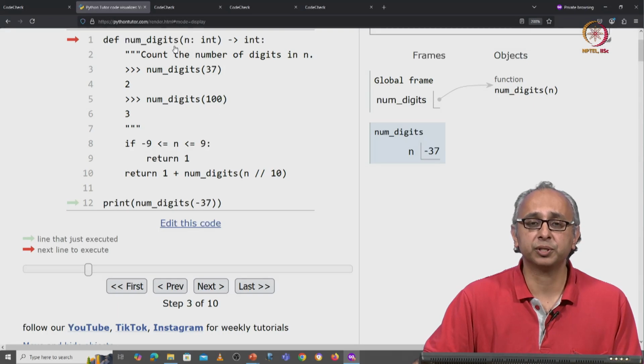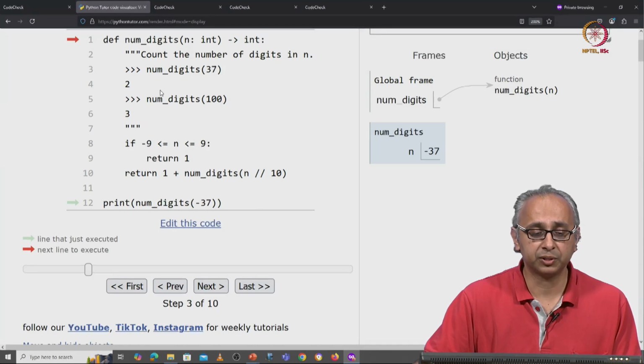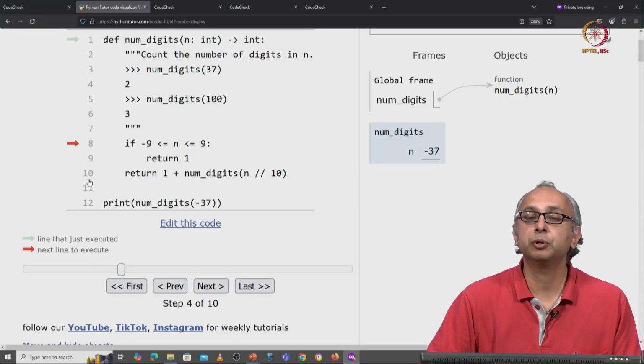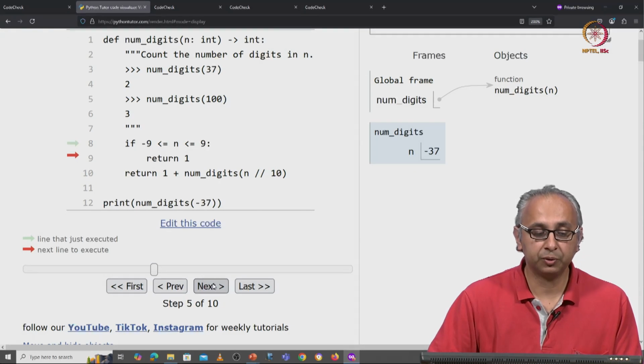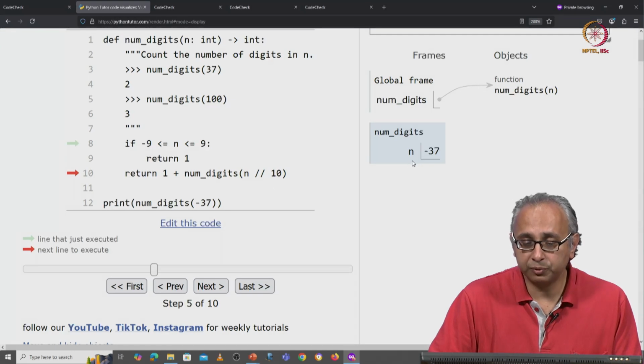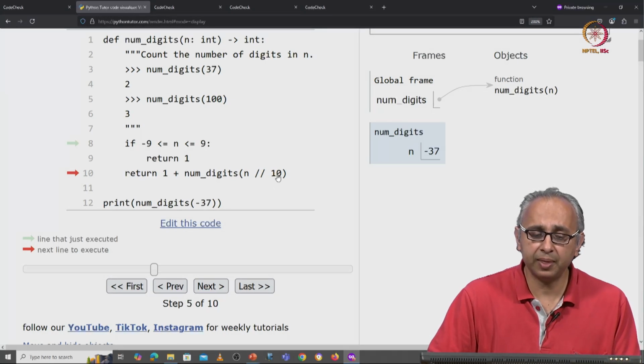Okay, so I'm ready to go into this recursive function. Remember, this is just a doc string, so when I click on Next, I will jump immediately to the base case. Now I ask the question, is minus 37 in the range minus 9 to 9? Well, of course it is not. So I am going to jump to line 10. So I'm going to move my red arrow down here, and now I have to make a recursive call to n floor division 10. So when this recursive call happens, it will produce an answer, and then whatever that answer is, I will add 1 to that.